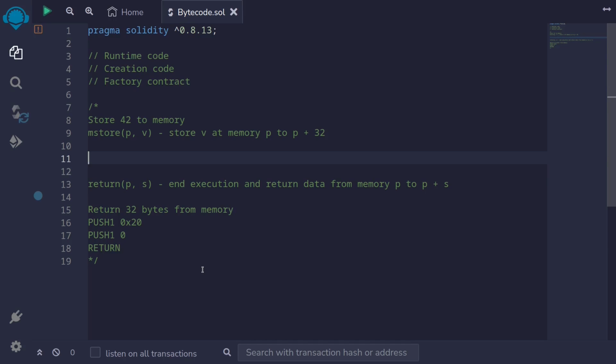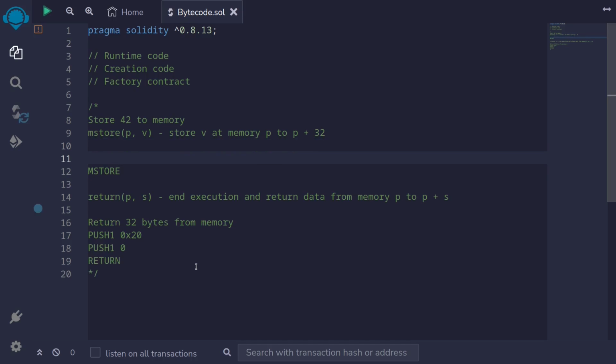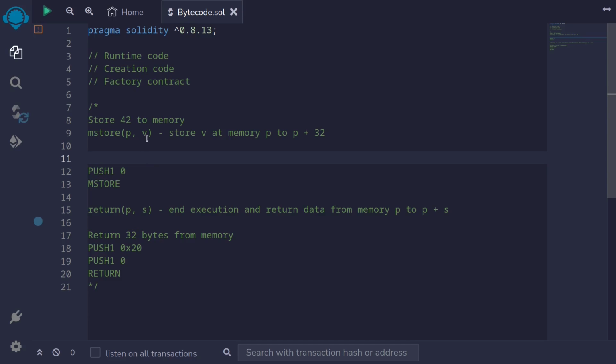Let's write this as a sequence of opcodes. We're going to be using mstore, and before we call this opcode, we'll need to prepare two inputs onto the stack, p and then v. We'll store the number 42 starting at memory 0, so we'll say push 1, push to stack the number 0. Next, we'll store the value v onto the stack. The value that we're going to be storing is 42. So I'll say push 1, and then I'll put 42. Now to avoid confusion between hexadecimal and numbers, I'll convert this 42 into hexadecimal. In hexadecimal, this will be 0x2a.